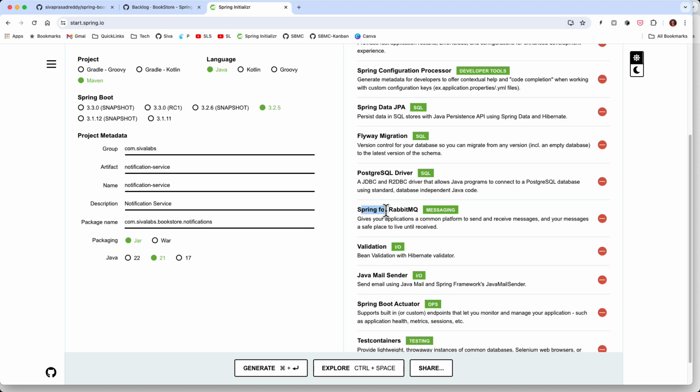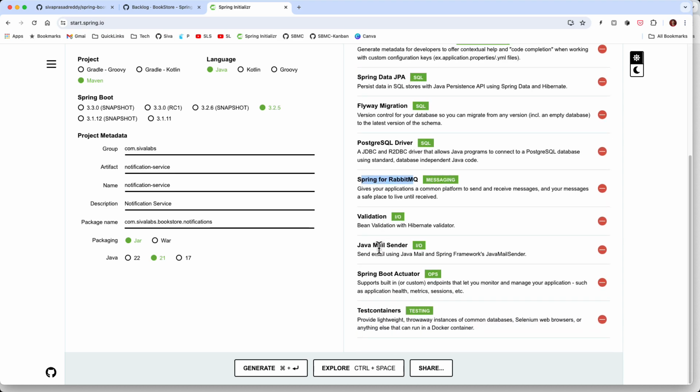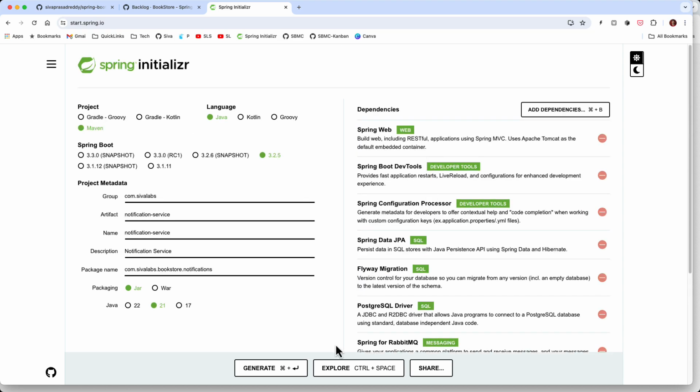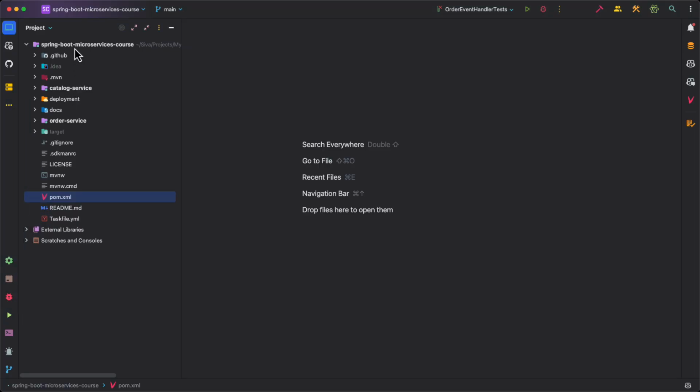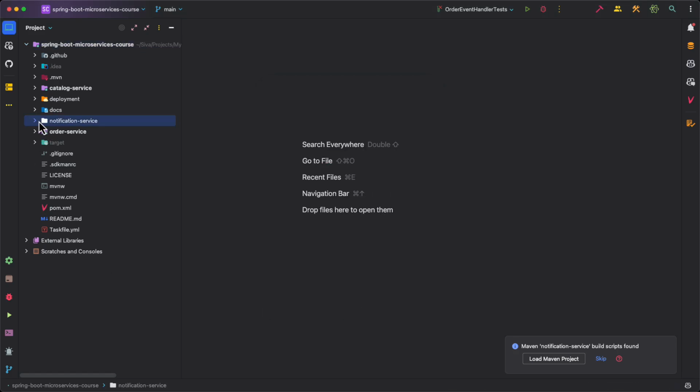And the main key point is we need to consume the events from RabbitMQ, and we're going to apply some validations. And once we receive those events, we need to send the emails to the users, and we are going to use Java Mail Sender for that, and actuator and Testcontainers. So once you select all these dependencies, click on generate, and it is going to download the notification service project. Now you can copy this notification service folder, go to our project and paste the folder here. So it is going to add this notification service.